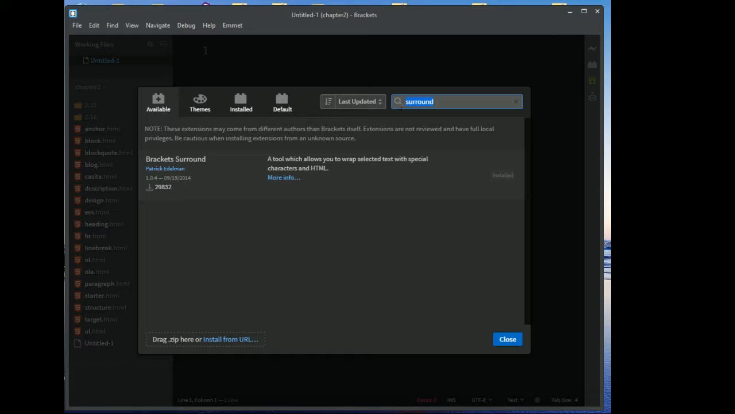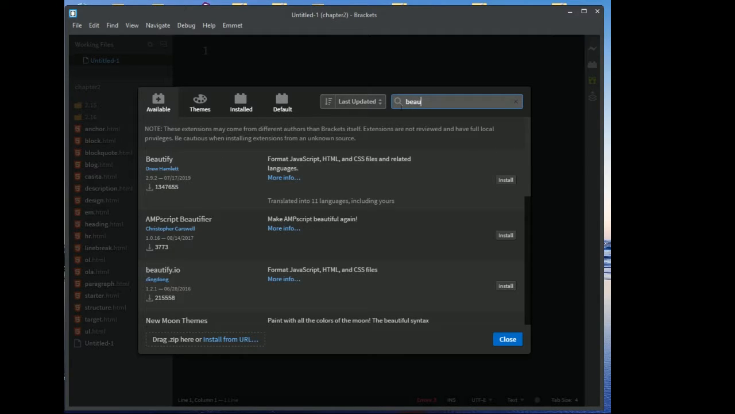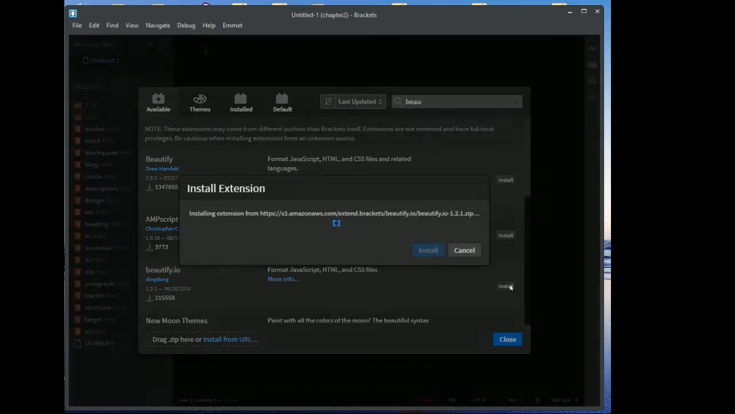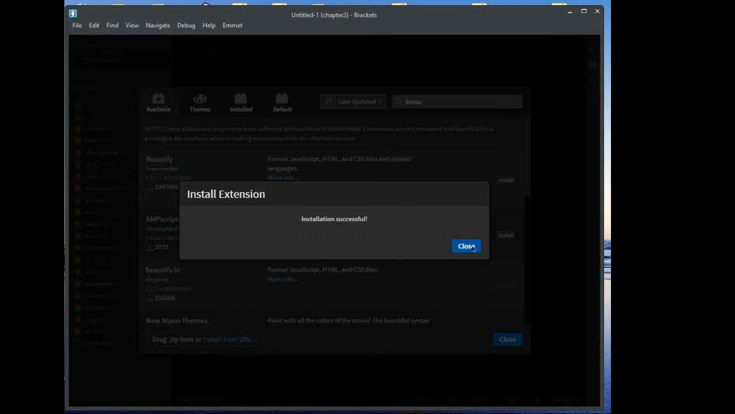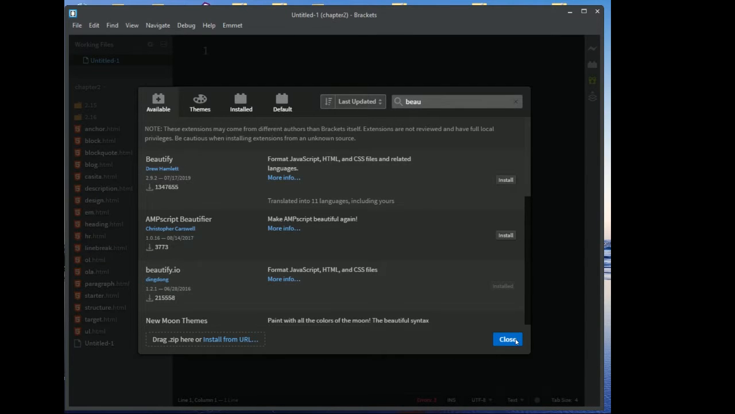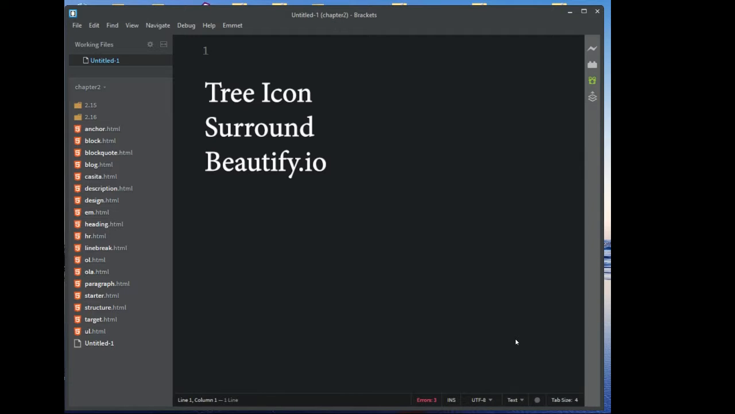And then the last one that you'll install is Beautify.io. And not just Beautify, but the Beautify IO. This one will minimize your code. We don't want to do that. We want to Beautify IO so it's easier for us to read. So we're going to install that one. The one thing that we did notice in class is that the Beautify does tend to duplicate your work, so you have to do a refresh on the browser. I'm going to close that. Those are the three you will install every week you come into class: Tree Icon, Surround, and Beautify IO.